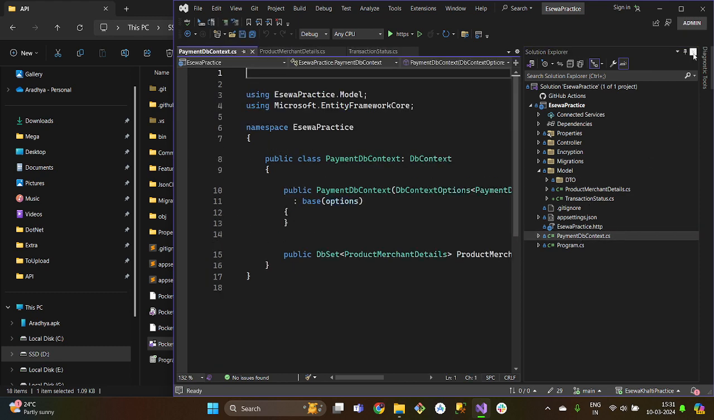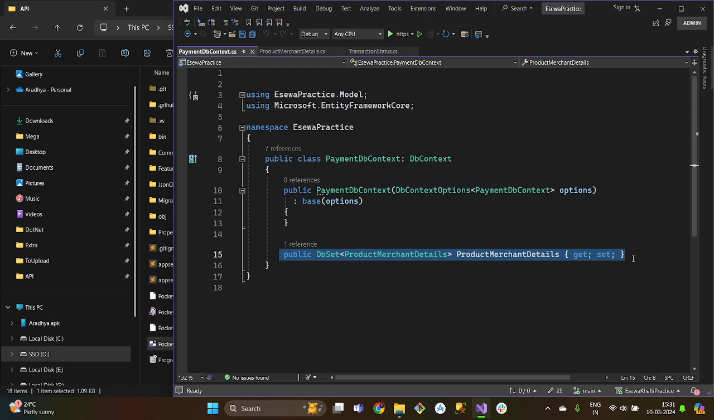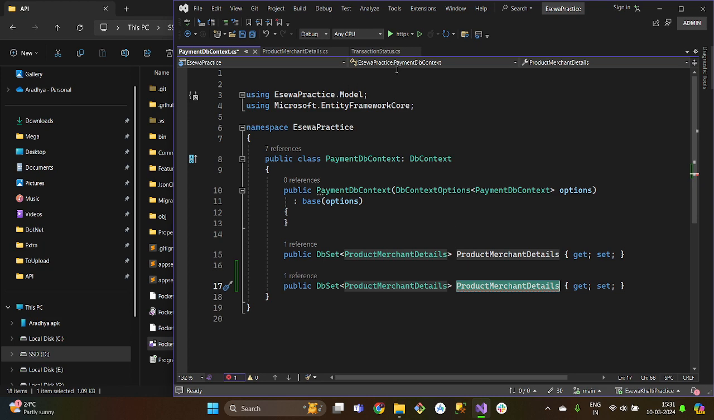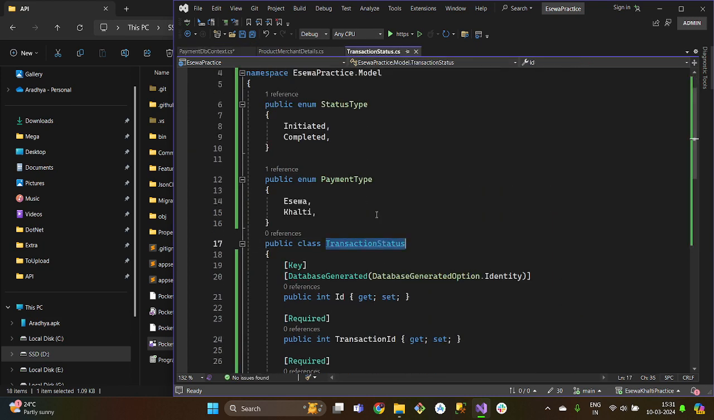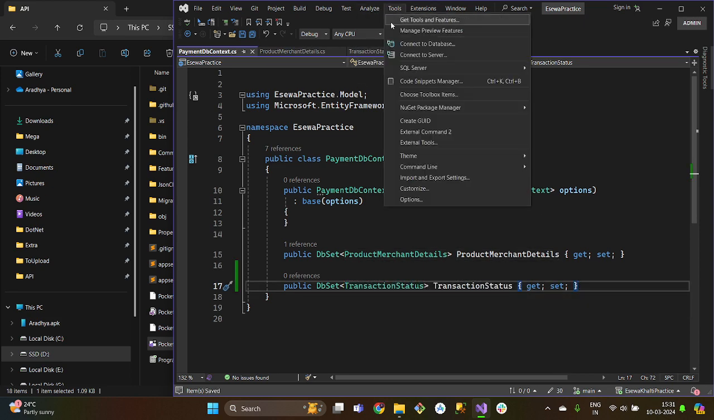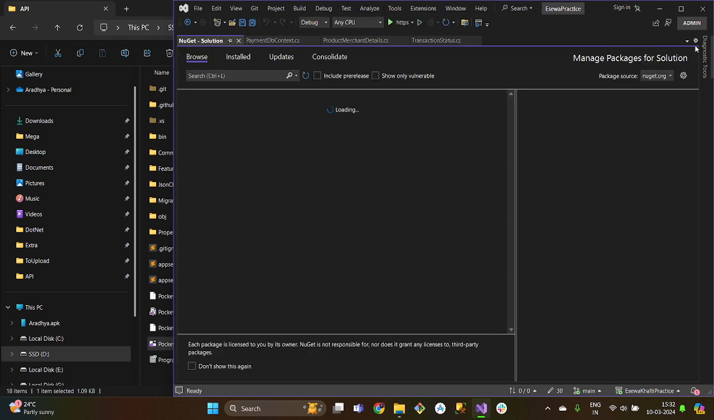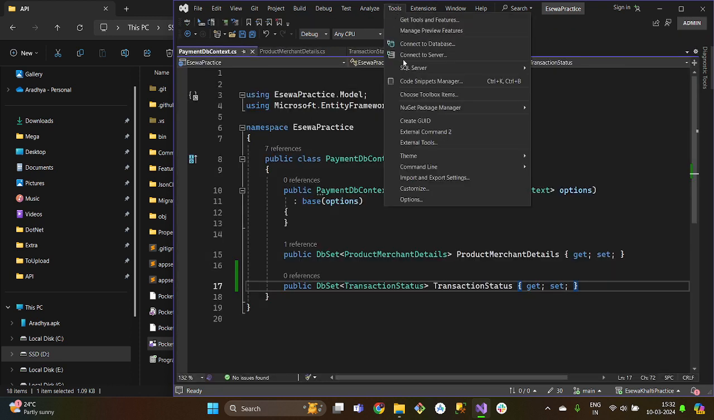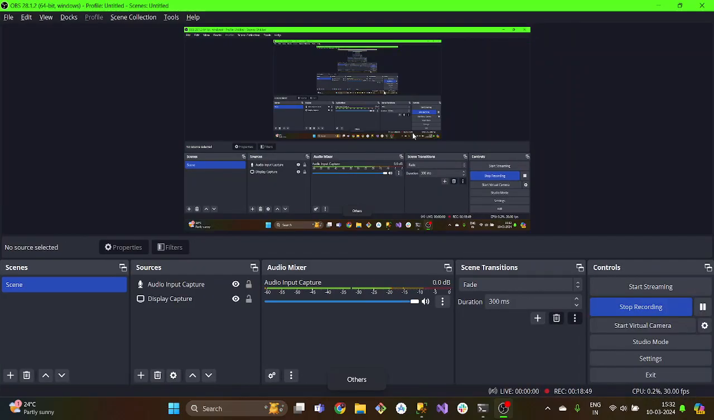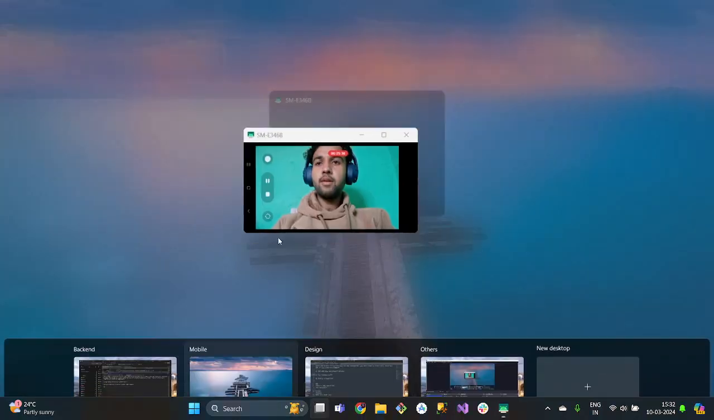So let's move into the DB context. This is the context. This is the transaction status. That's what we do. Tools, extension tools, package manager. Sorry guys. Is my video being recorded? Yes, it's being recorded. Here I am.